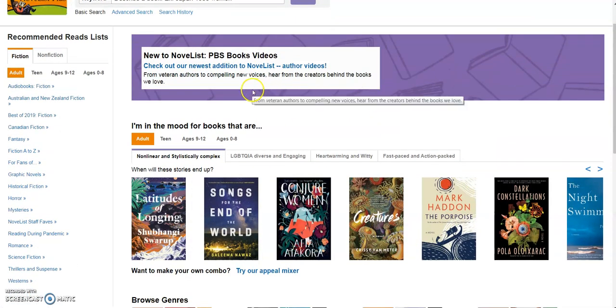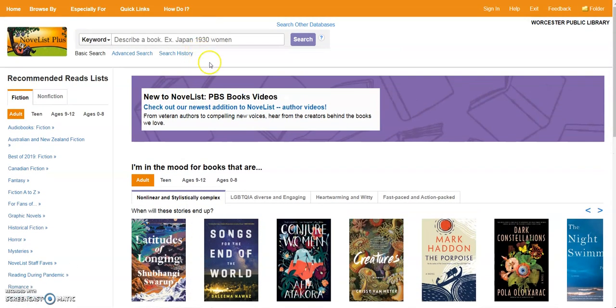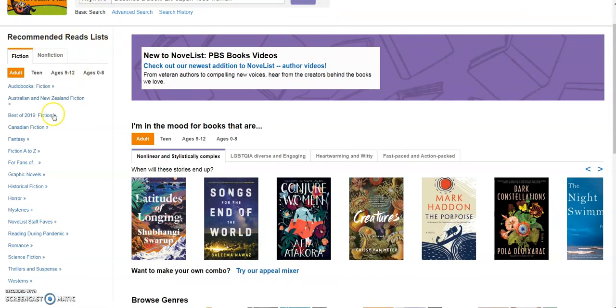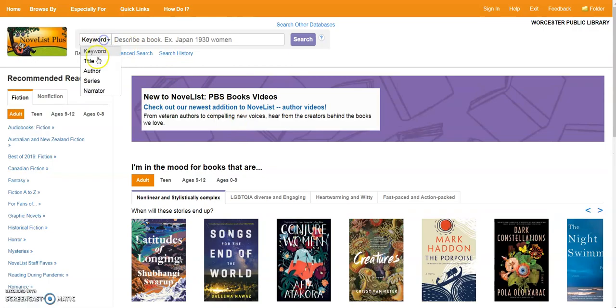So now you'll see that'll take us to the home screen of Novelist once we log in. And you can see that you can take a look for recommended reading lists by various genres. You can filter by books for adults or teens or kids. Or you can just do a search.